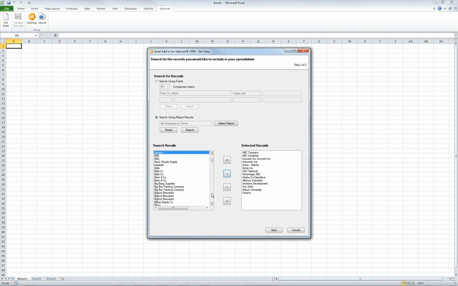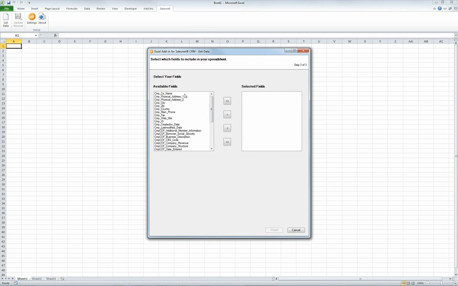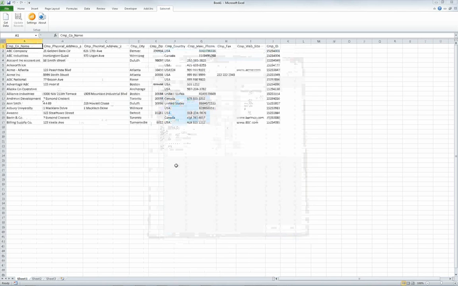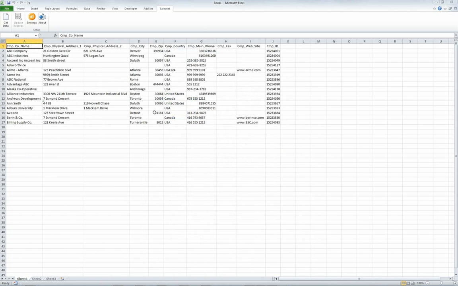Let's actually just pick a handful of these. I can just choose them and add them over using the arrows. I can take them away. Once I have the list of records that I want to use, I click Next. And now I pick my fields, my third step. I'm just going to pick these basic fields at the top here: name, address, ID, website. When I click Finish, these records are going to pull in automatically. And I don't know if you could see how fast that occurred, but it pulled all of this information in.